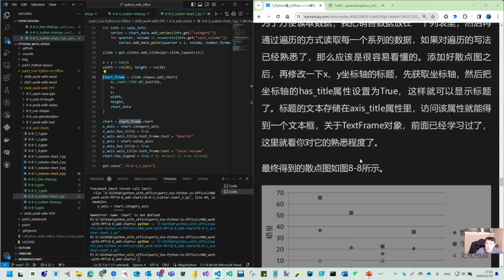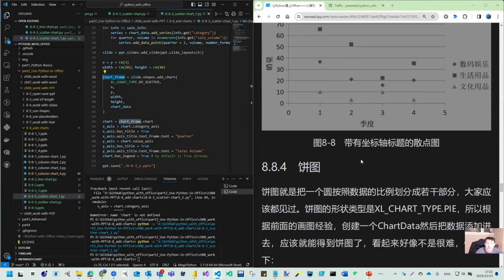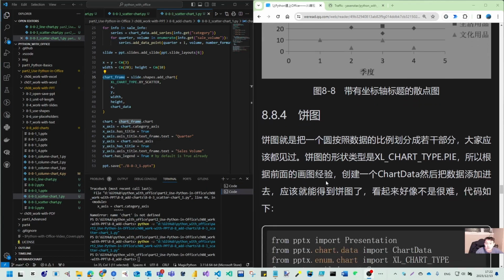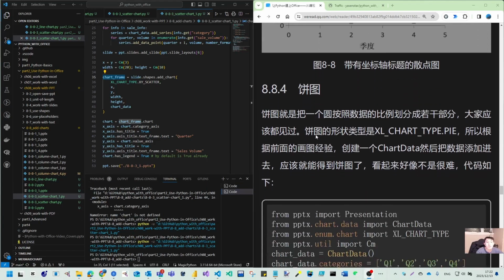So I hope till now you have some idea on these two additional types, line chart and scatter chart. In the next video we finish the pie chart, and we will do the placeholder chart discussion. Then we complete charts in PowerPoint. See you then.